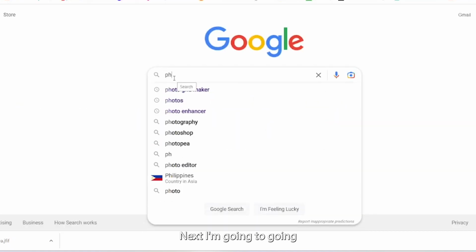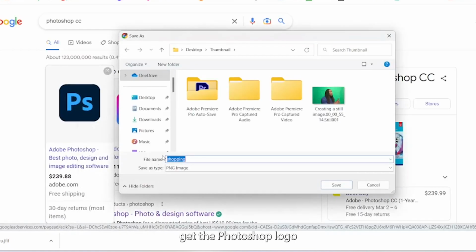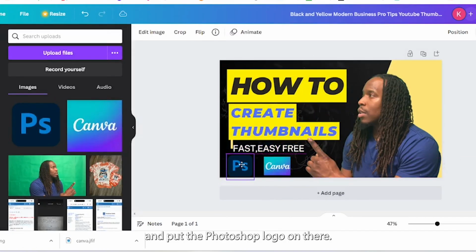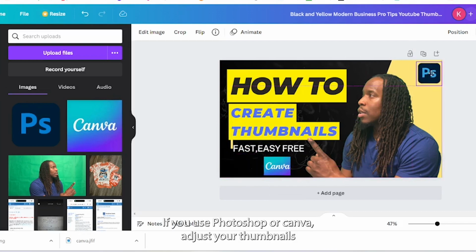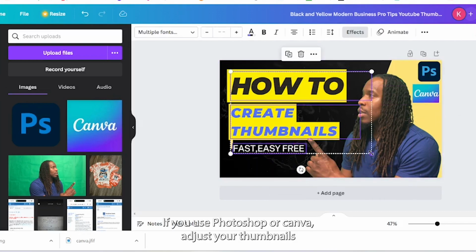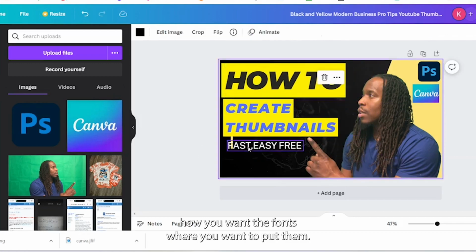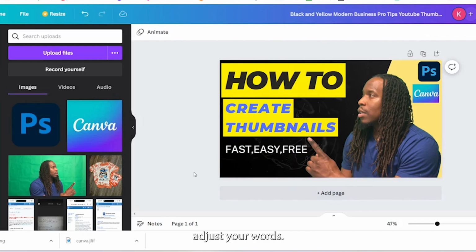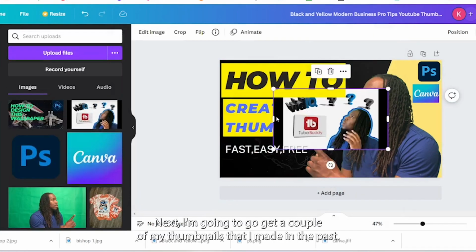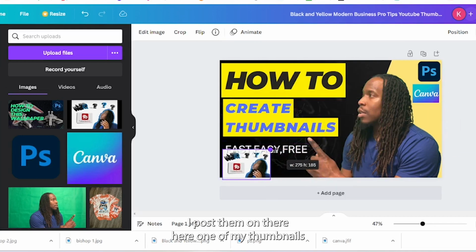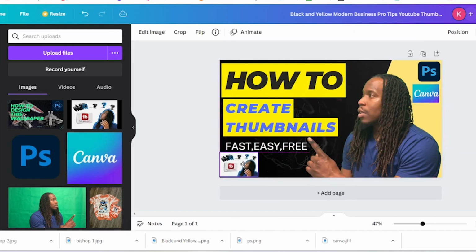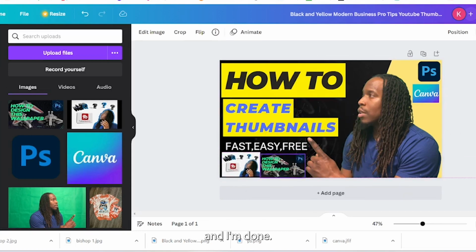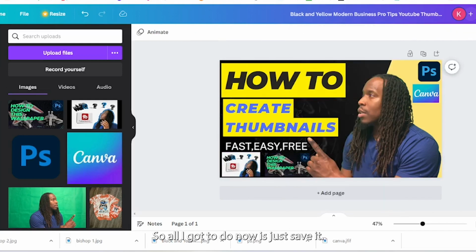Next, I'm going to go and get the Photoshop logo and put the Photoshop logo on there. You can use Photoshop or Canva. Adjust your thumbnails how you want it, the fonts and where you want to put them. Adjust your words. Next, I'm going to go get a couple of my thumbnails that I made in the past and post them on there. I got one of my thumbnails, I got another one of my thumbnails and I'm going to post that right next to that one. And I'm done. So all I got to do now is just save it.